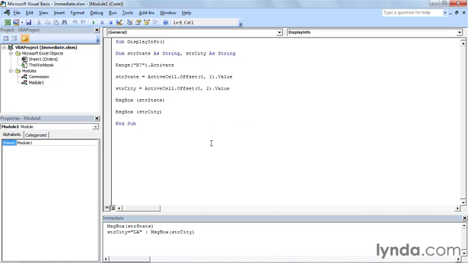The immediate window also comes in handy when you're trying to debug your code. Using the debug print command lets you send output to the immediate window. So, for example, let's say that I put the command debug.print and the variable string state. When I do that, Excel will output the value of that variable to the immediate window when it encounters that line in the code. So if I press F5 to run it, I see my dialog boxes, and I also get the city of New York here in the immediate window. Again, that was from debug.print and the name of the variable.